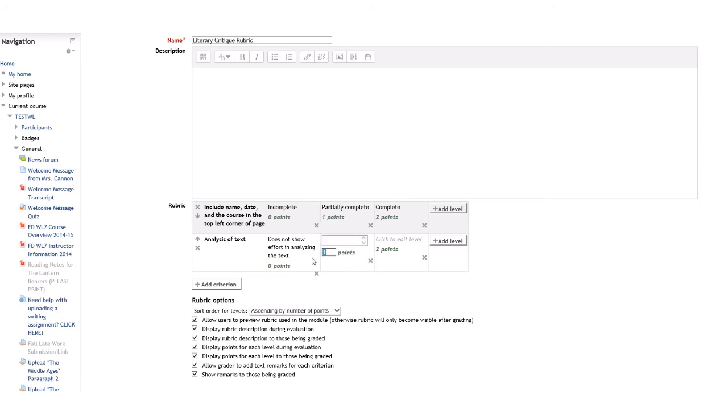Perhaps for 3 points, let's see, because we want this to be a maximum of 10 points, which I'll show you in a moment, then I can put what's worth 3 points. Maybe it's has some basic thought involved, but doesn't explore theme to full potential. You know, I can get as specific as I want to.